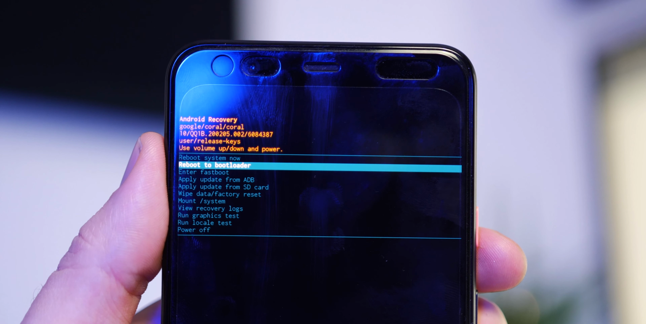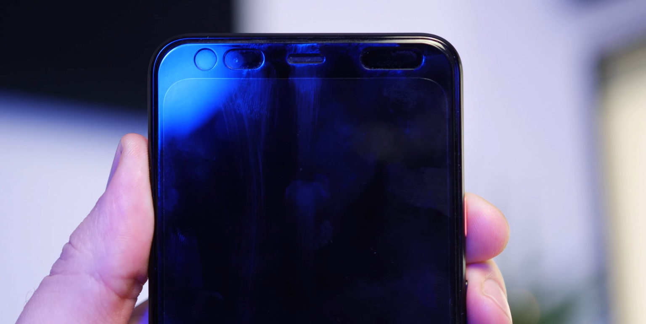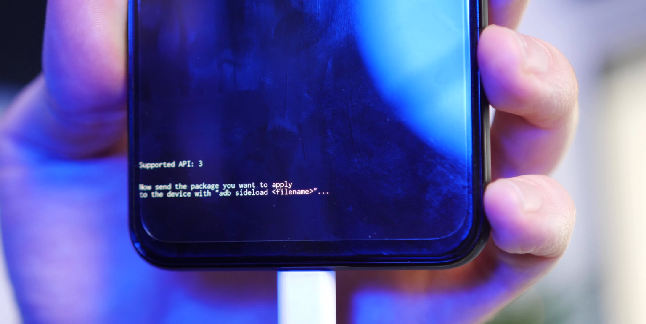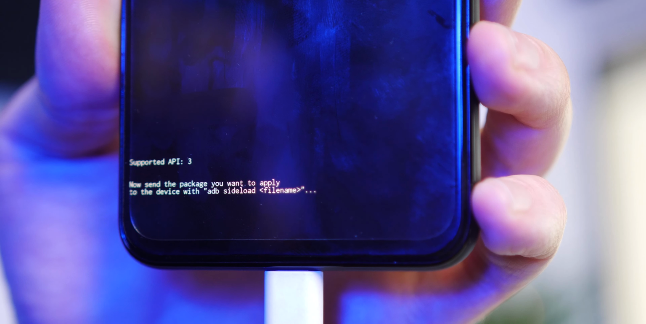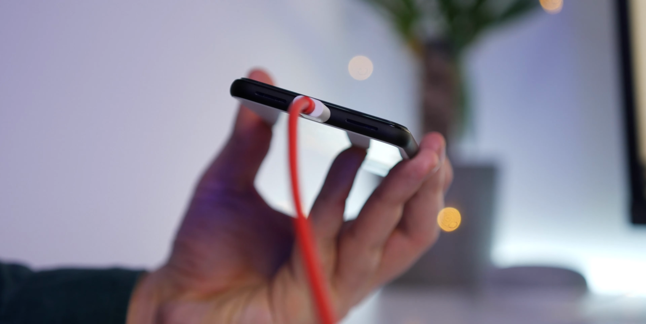Using the volume buttons again, scroll down to the Apply Update from Adb and select it with the power button. This will launch a mostly blank screen with text near the bottom directing you on how to sideload the OTA. Now you'll need to connect your Pixel to your computer if you haven't done so already.